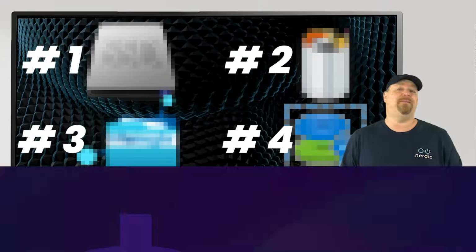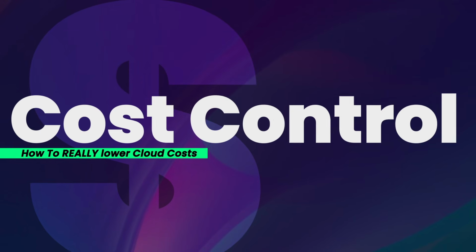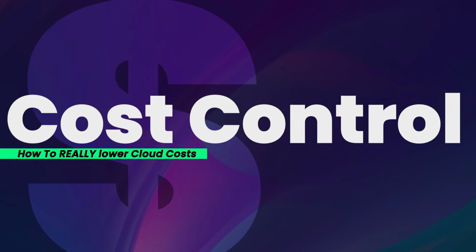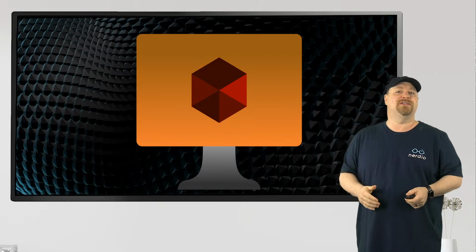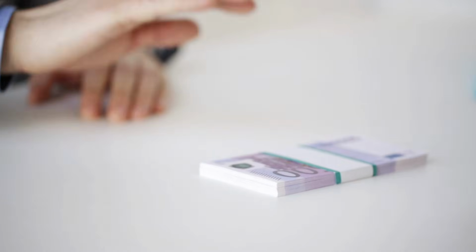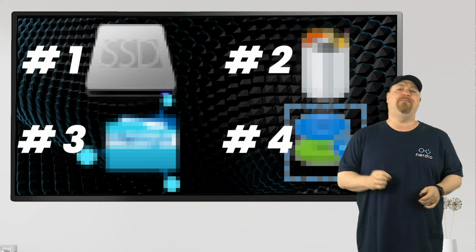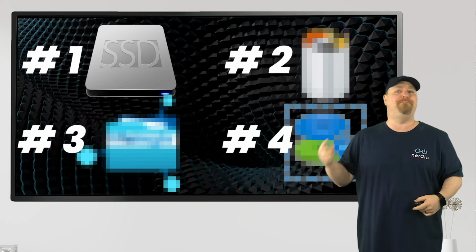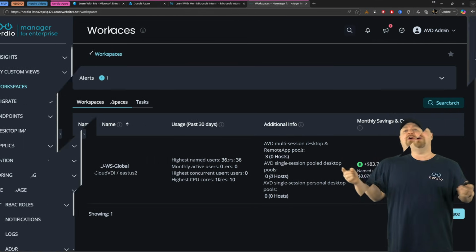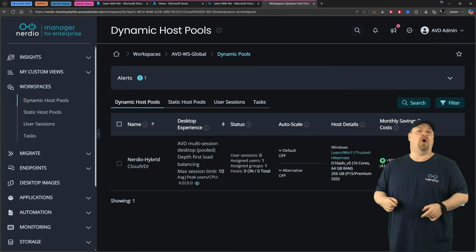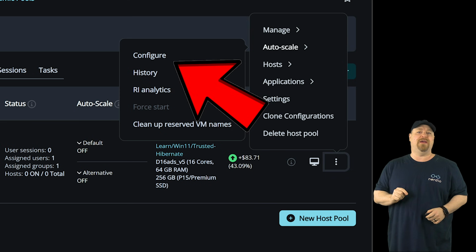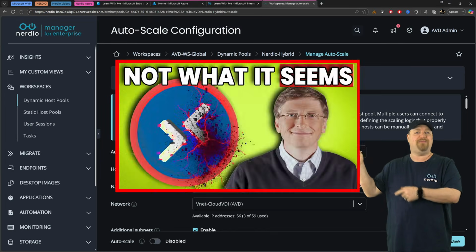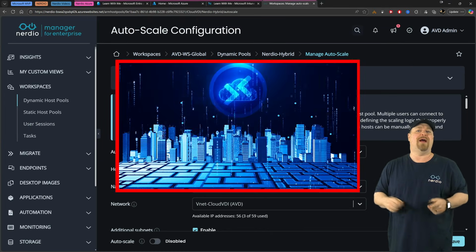The first thing you keep getting wrong is thinking shutting a VM down stops your cost. Deallocating your 40 VMs at night or automating it with autoscale does stop the compute cost, but those 40 premium SSDs just keep on billing all night long. So go into Nerdio Manager and find your host pool, and now click the 3 dots, go to autoscale, and configure. Now if you haven't set any of this up yet, I'll link my autoscale video at the end here.